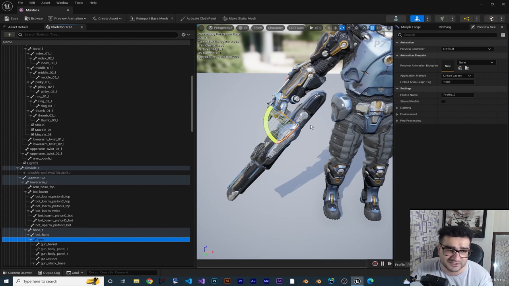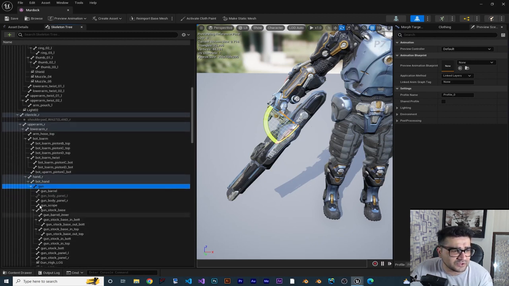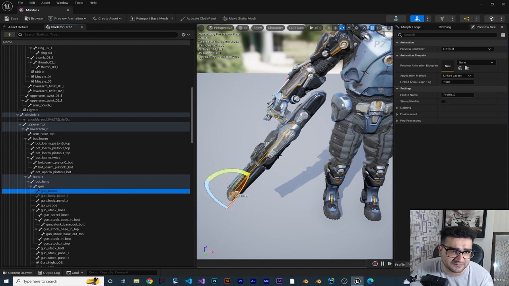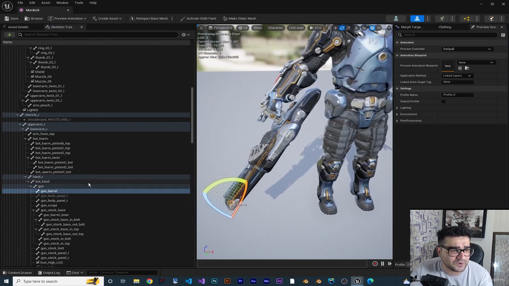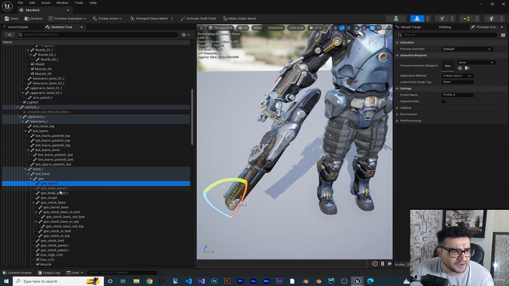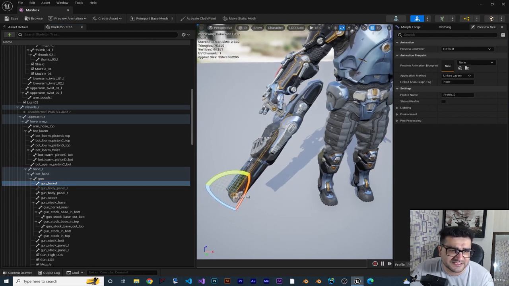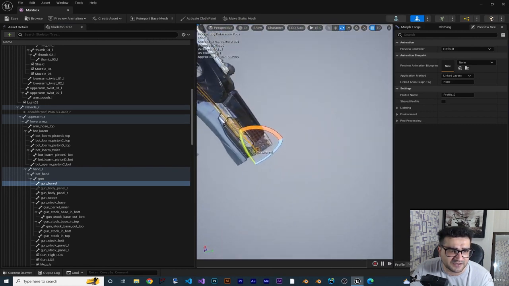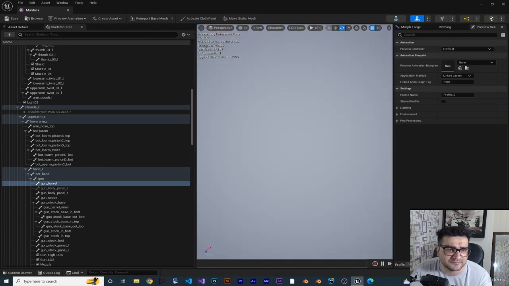Okay, this is our gun, and right now there are some bones inside it, like gun barrel. Okay, and what we want to do is add a socket at the end of this gun barrel so we can attach our laser point to this gun. We can put it wherever we want. We can put it just in the gun, but I think the best way to do it is inside this gun barrel because it has all the animations.